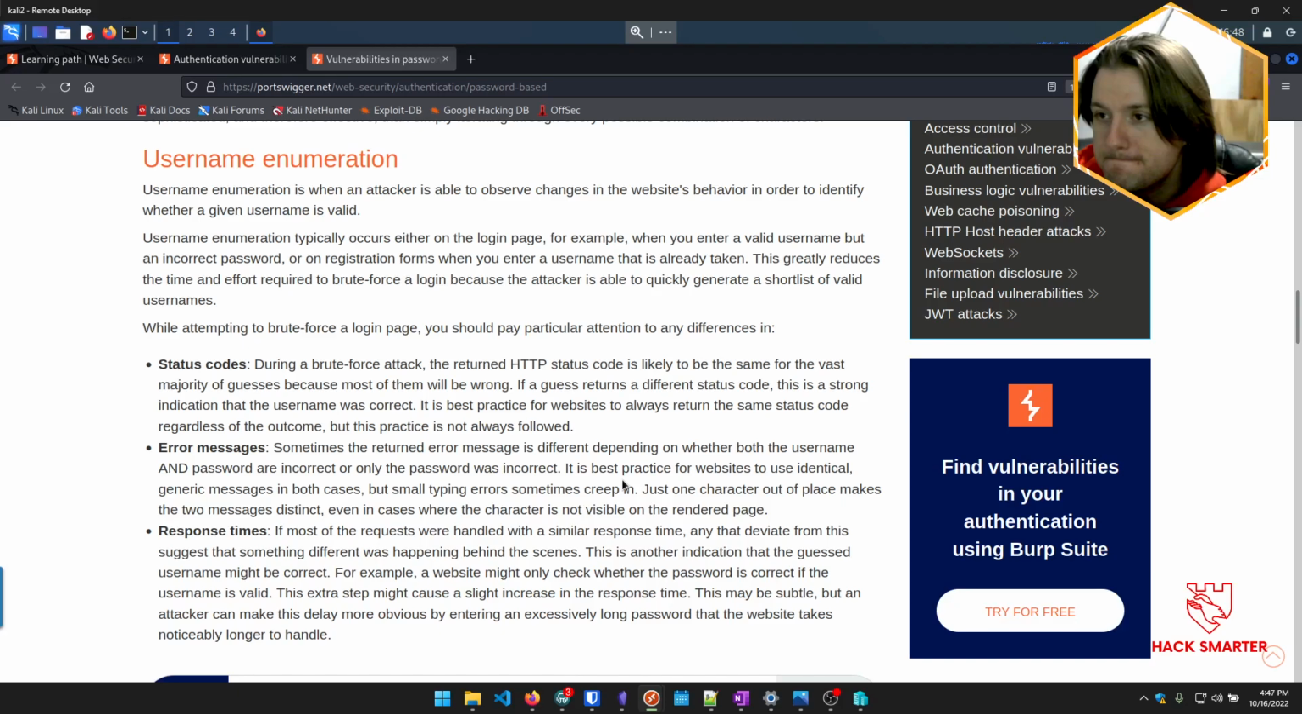While attempting to brute force a login page, you should pay particular attention to any differences in status codes, error messages, and response times. I'm thinking these are the 3 columns in the output in Burp Suite's Intruder module. Maybe not error messages, but they definitely have a column for response times and for status codes. They also have size. Size is a pretty big one too sometimes.